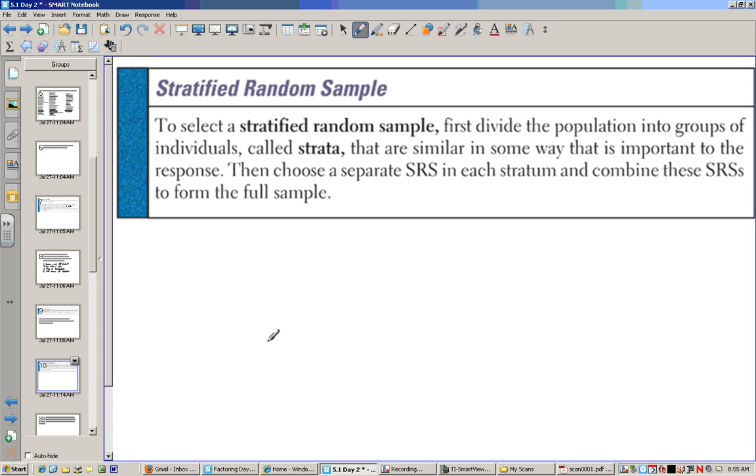Now there's a different type of random sampling called stratified random sampling. To select a stratified random sample, first divide the population into groups of individuals called strata that are similar in some way that is important to the response. Then choose a separate SRS from each stratum and combine these SRSs to form a full sample.